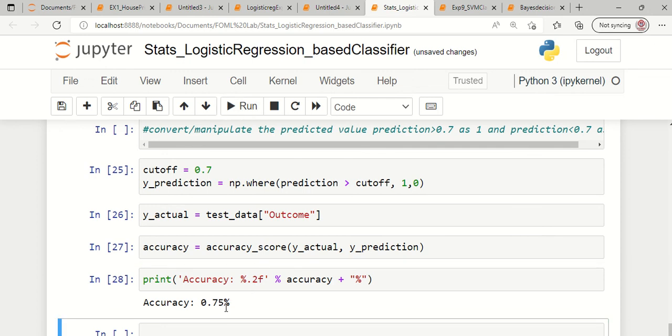For the 50-50 split of training data, we got 77% as accuracy, but once we reduce the test size, we have a reduced accuracy of only 75%.